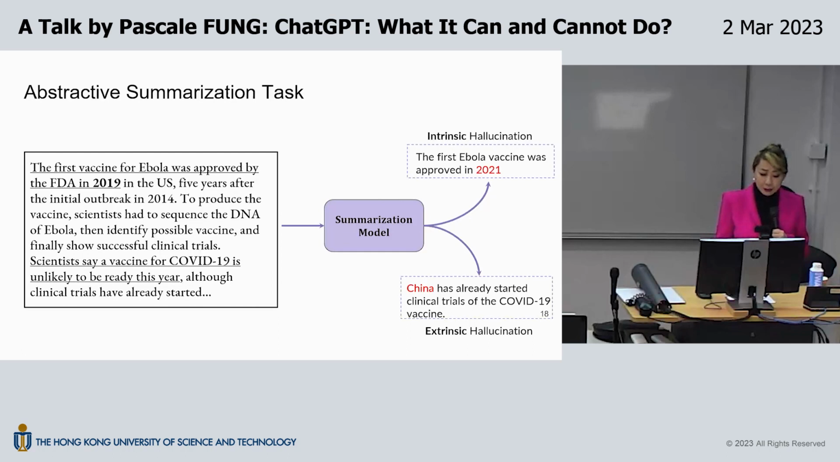So here's an example of a hallucinated content from summarization task, right? So here, the summary reported that the first Ebola vaccine was approved in 2021, which is not true. It also reported China has already started clinical trials of COVID-19 vaccine. At the time, this fact could not be verified. It's not from the original text.